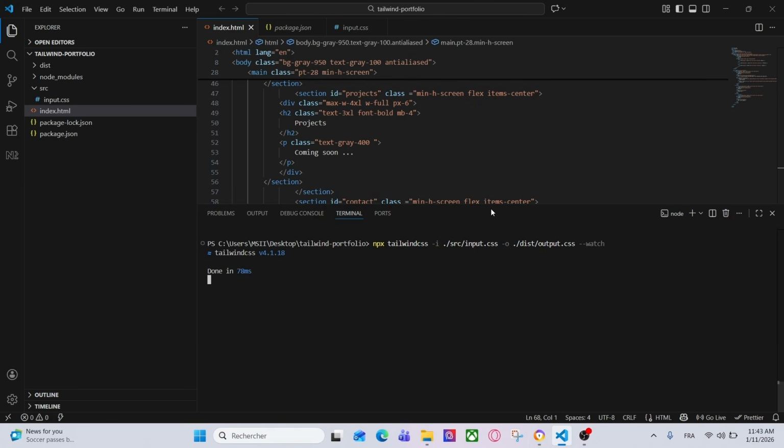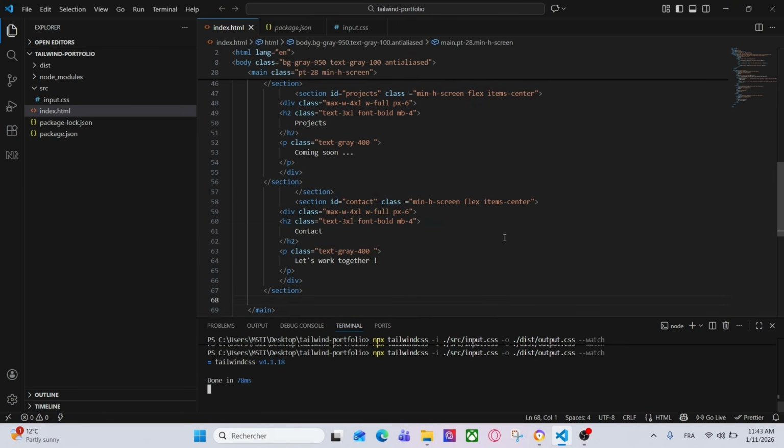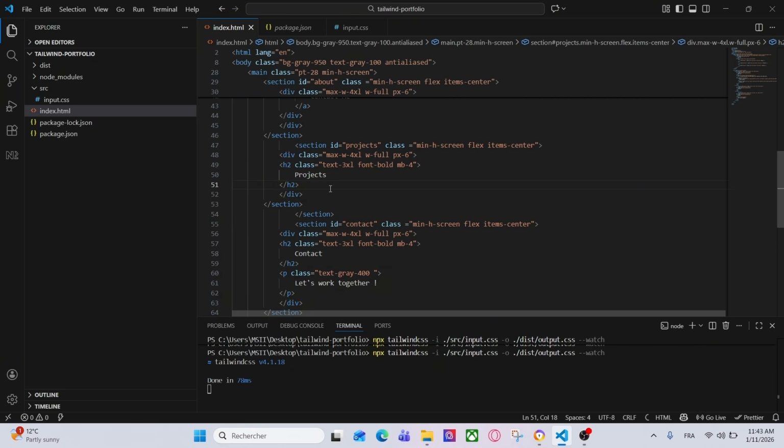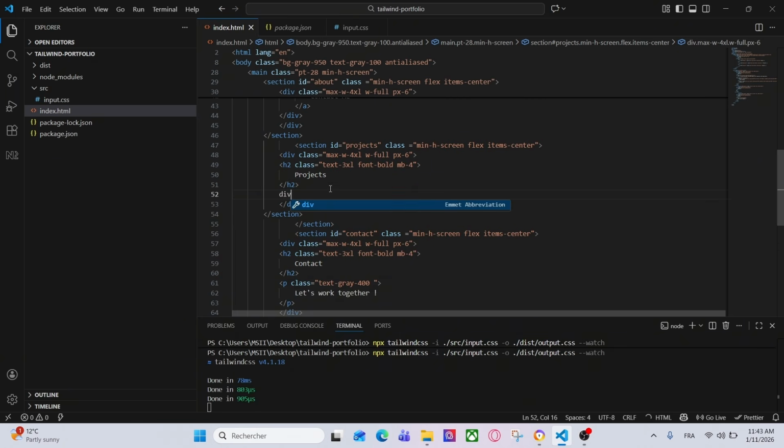Now let's create the project section. This is where you showcase your work, your skills, and what you're capable of building. We'll use a responsive grid layout and modern hover effects, all with Tailwind CSS.